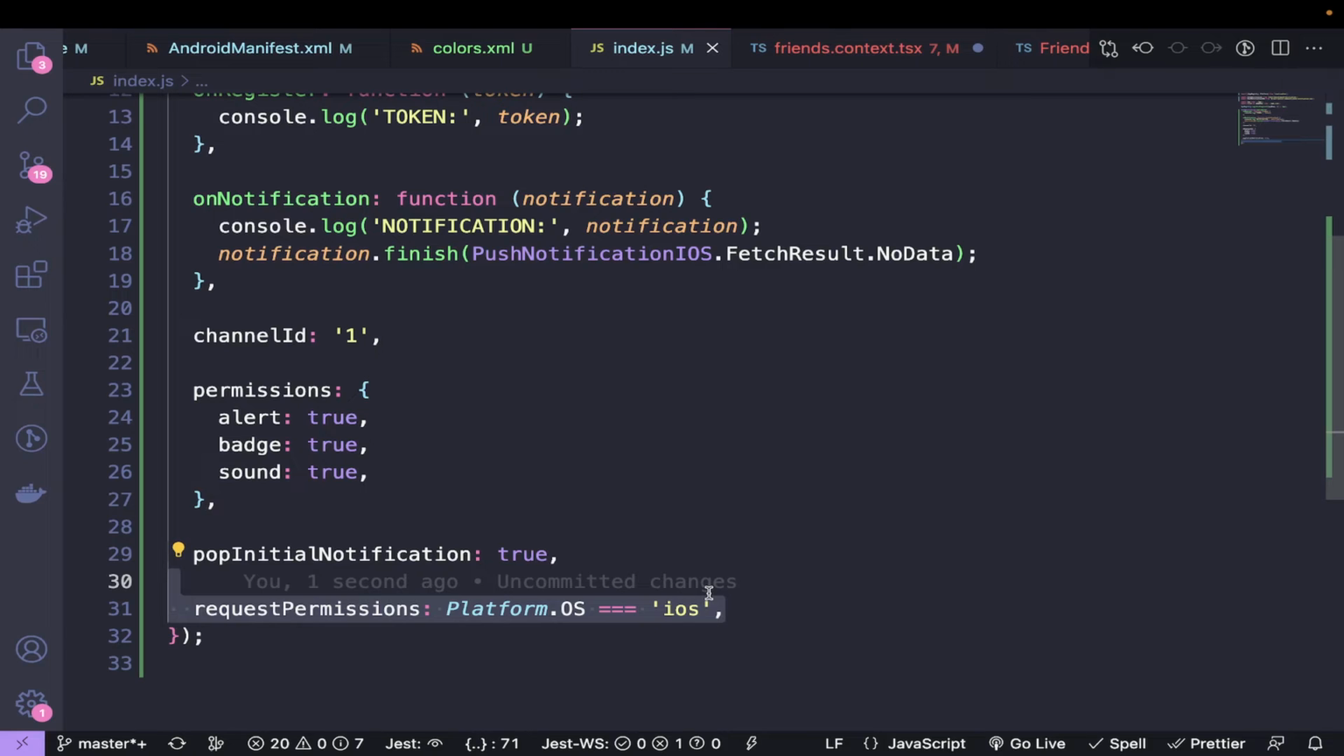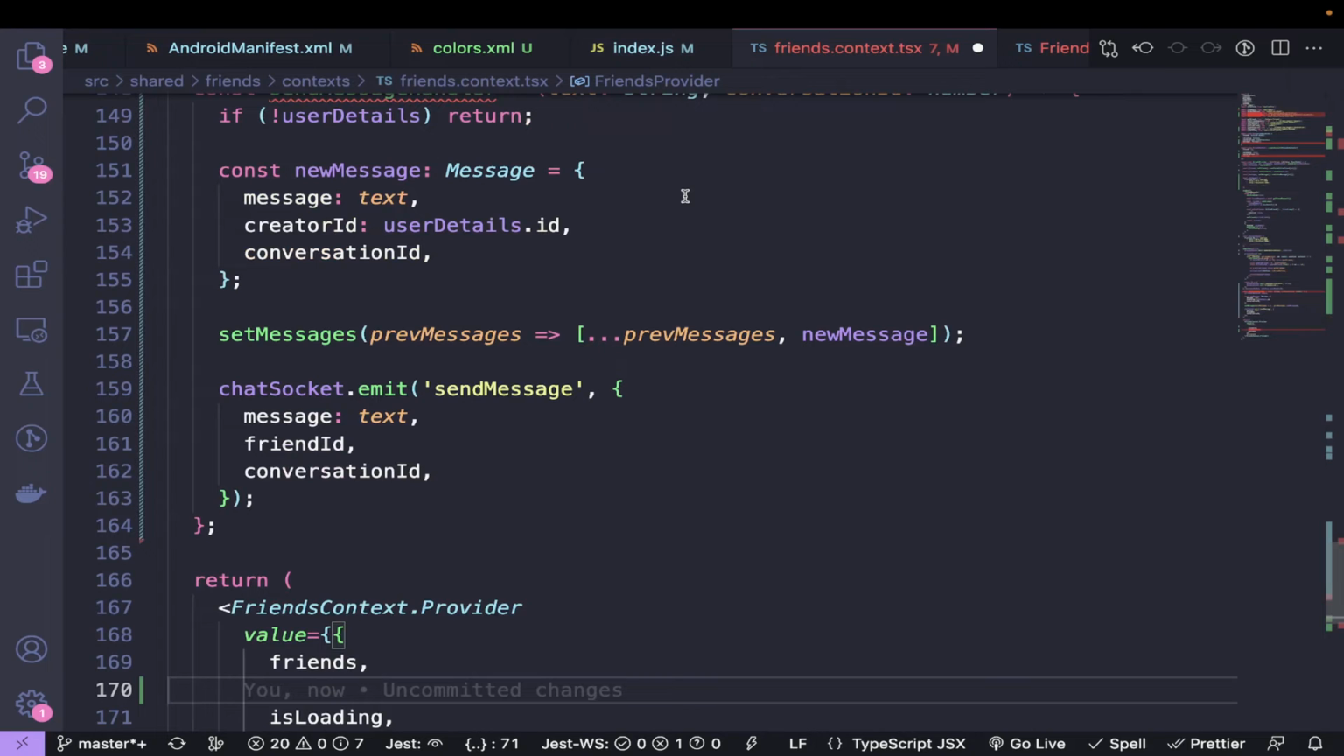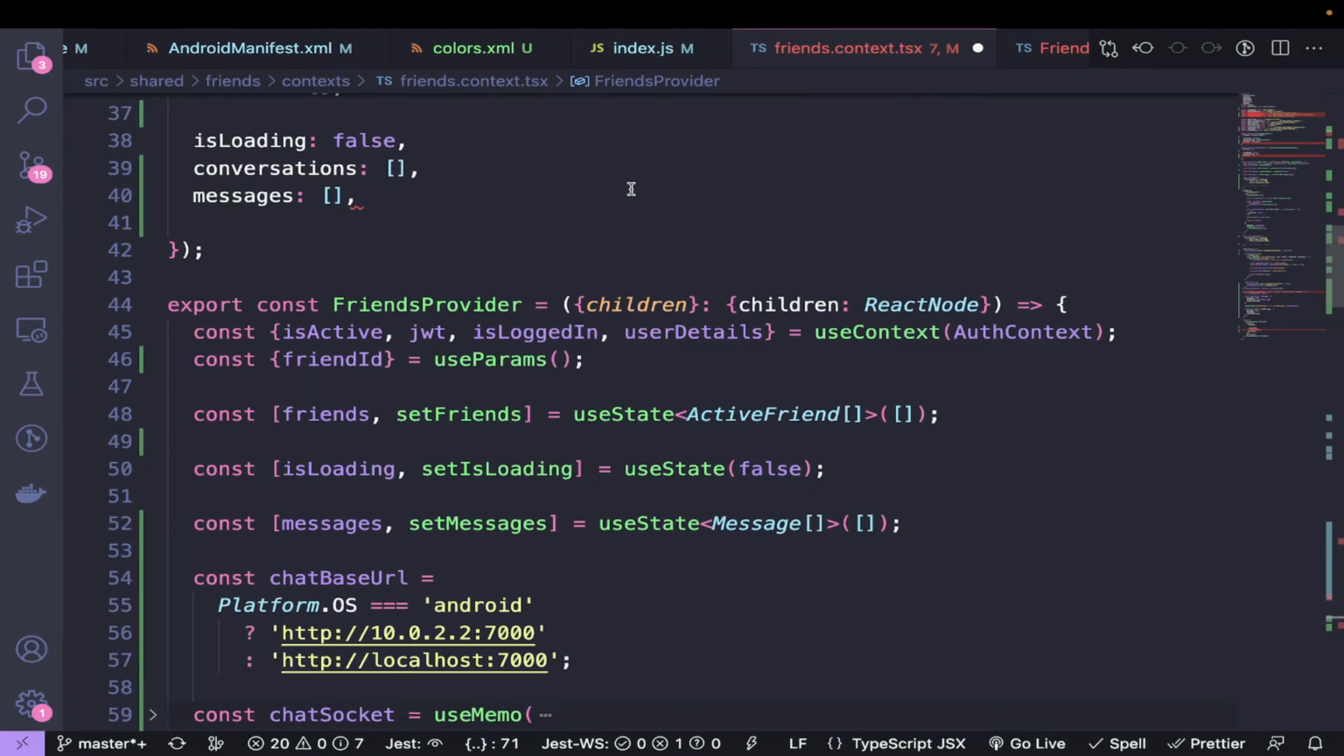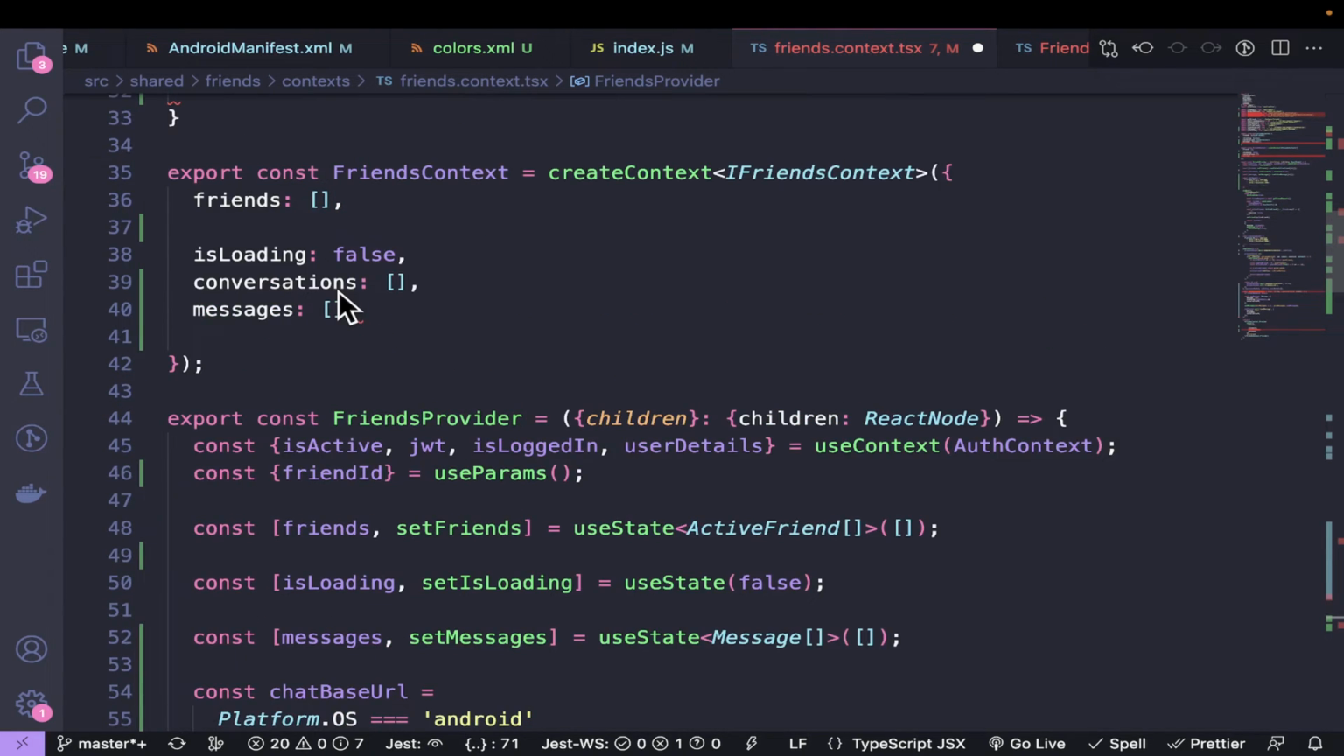So then basically what we got here is we have this friends context file here. So this is where we have our conversations and our messages. I think I was using, in the previous video, I set up the conversation when you actually click on the conversation. So I've just made some adjustments to move it to the friends context. So if you look at the friends context here, you can see, if we go to the top here, we got the friends, the conversations and the messages here.